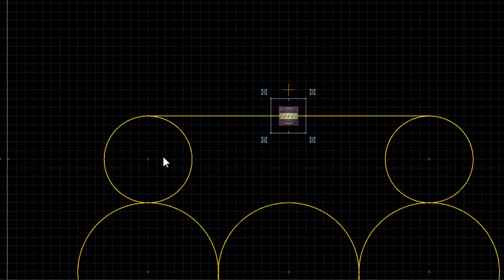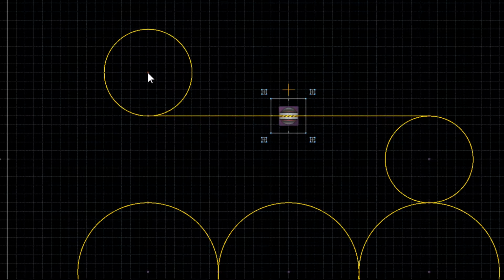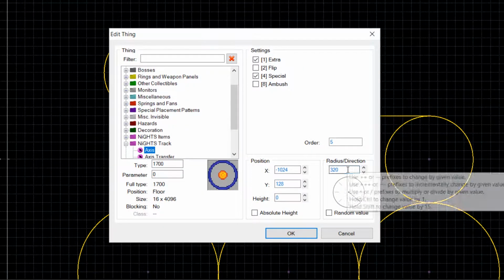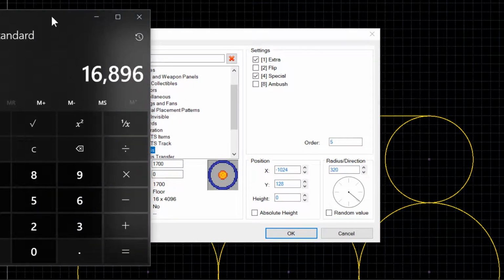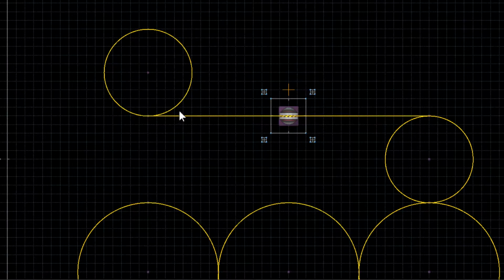Now, it is possible to end the line segment at an opposing circle. So how that works is just drag it up like this and make this a clockwise circle. Remember, we do that by adding the value 16384 to your radius. Gives us 16704. And so that's what that would look like.